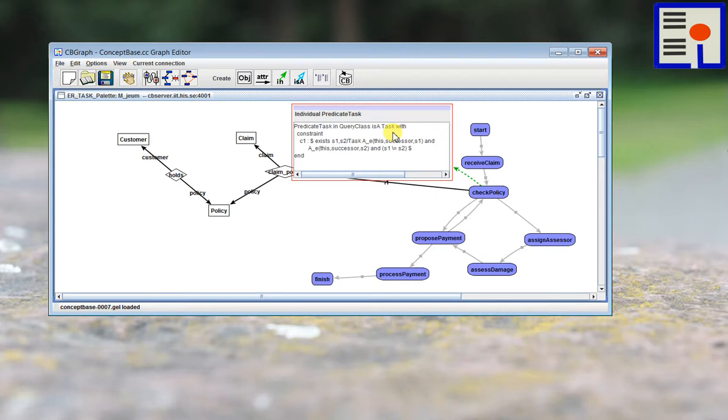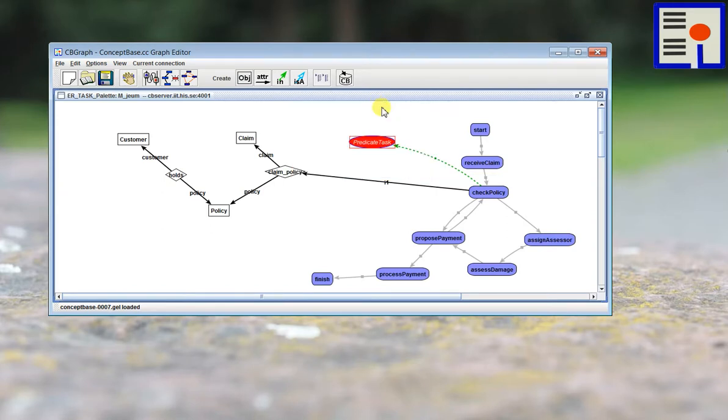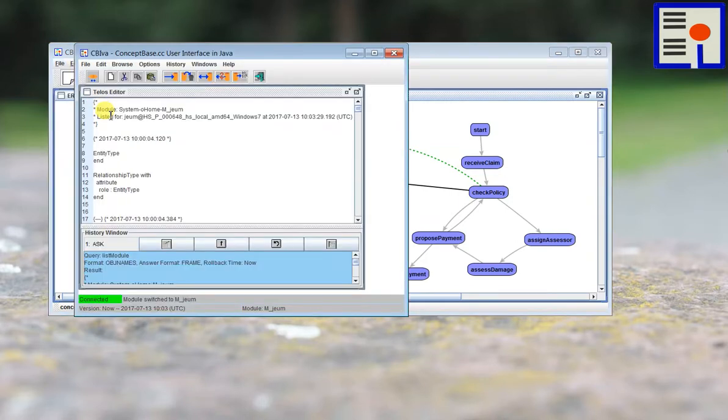Now, continuing our graphical type demonstration, I would like to have these predicate tasks displayed with a different symbol so that we can directly see that it's a predicate task. So double-clicking again, and to do so, we open the CBAVAR workbench, the textual interface.